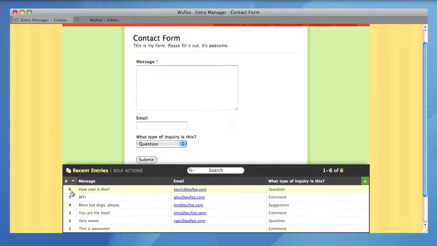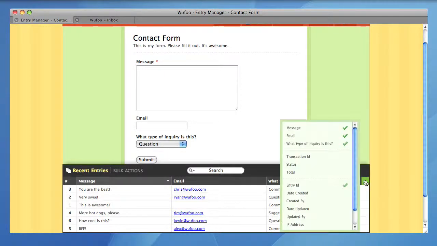If you want to sort your entries by a different column, click on a different column header at the top of the table. Clicking again will sort the data in the opposite direction. One of the nice things about Wufoo's data grid is that you can customize the columns to show more or less information about your entries based on what's relevant to you. To adjust the columns, click on the green box with the plus sign. This will bring up a menu list of columns available for the data grid.